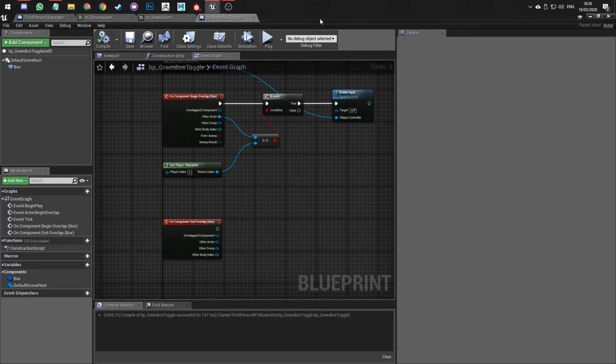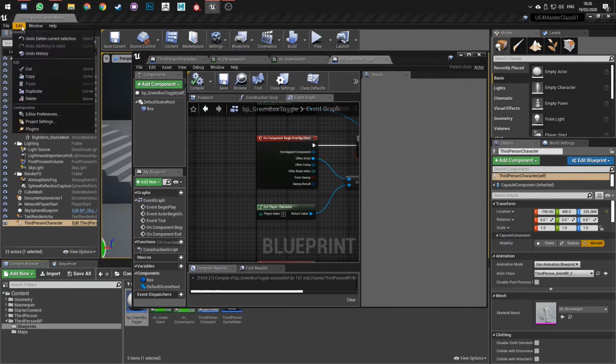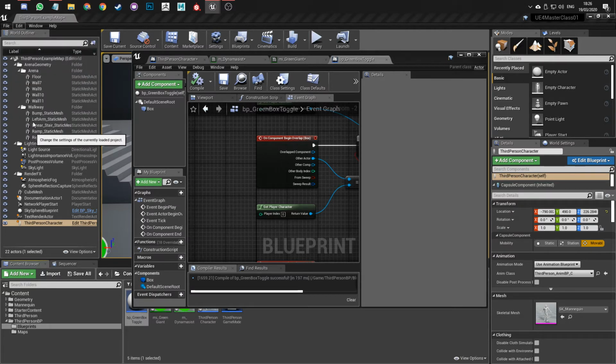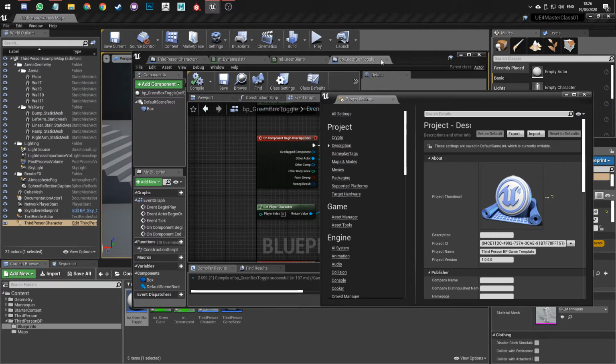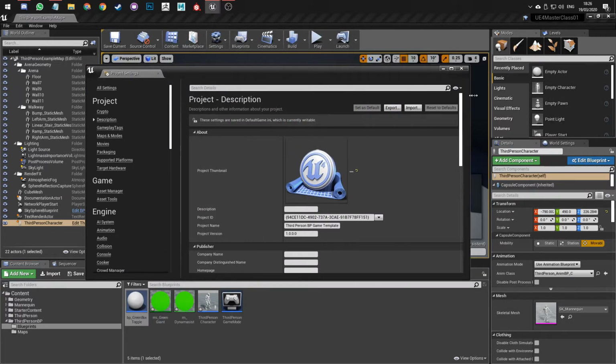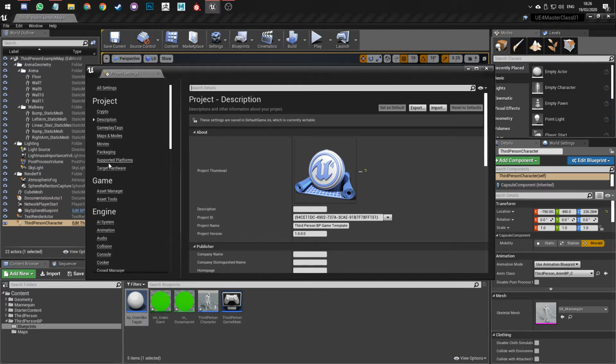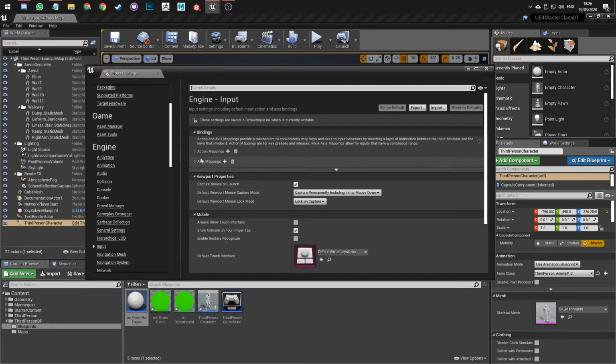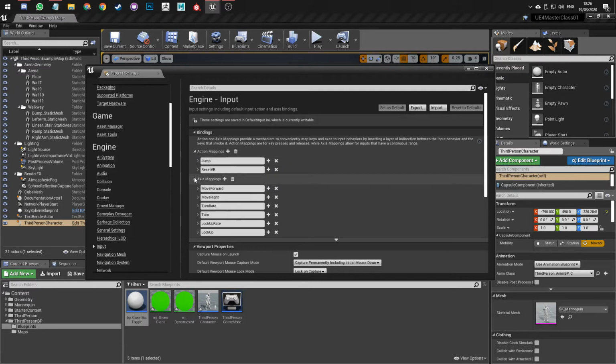it's just good habit. So, we're going to go into our project settings in the Edit tab, and that opens up. It should look something like this. And we're going to go into our input, which is in the Engine tab. And you'll see here we have our action and axis mapping. Now, all of these default ones are just what make the player character work. So there's move forward, move right, turn, look up rate, and look up.